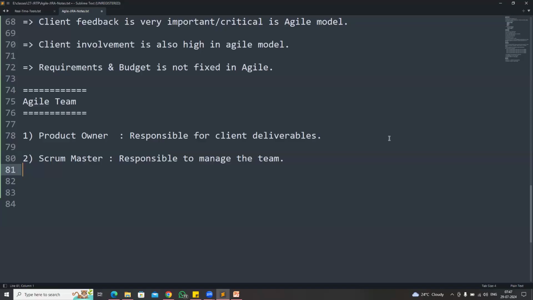So in the agile team, developers will be available, testers will be available. So who has to do which work? Who is going on the leave? Okay, so what is happening in the project? Who is performing good? Who is not performing good? Everything will be managed by scrum master.